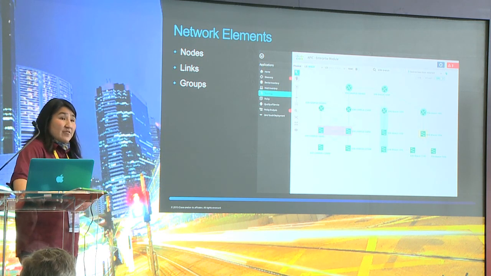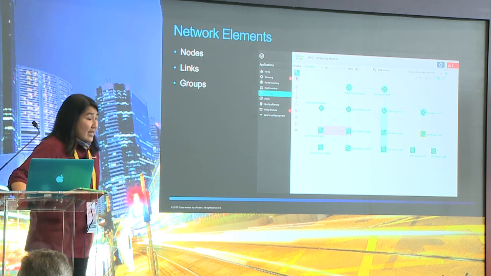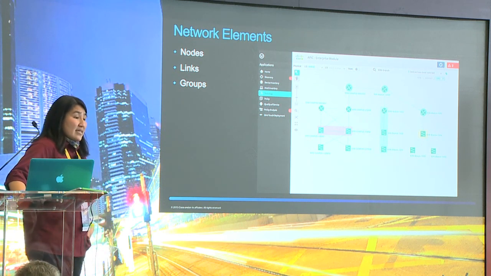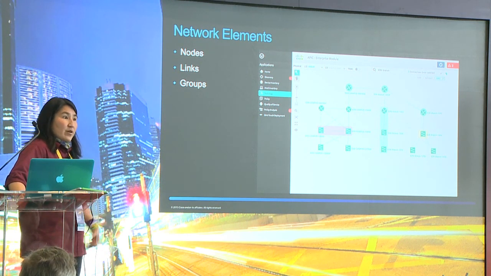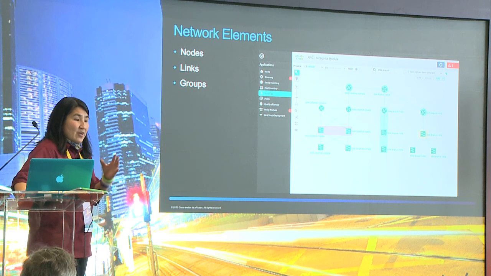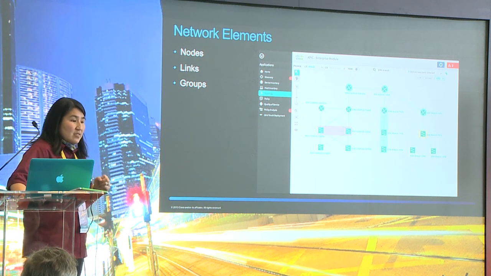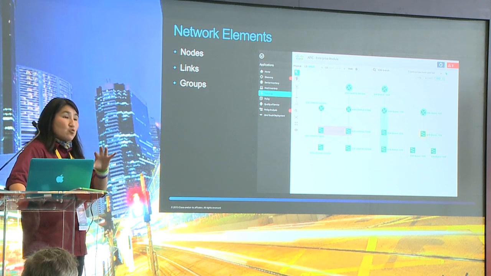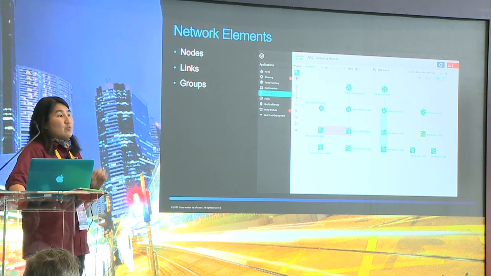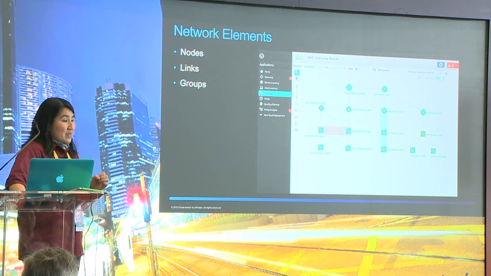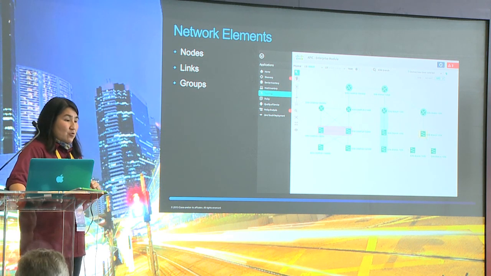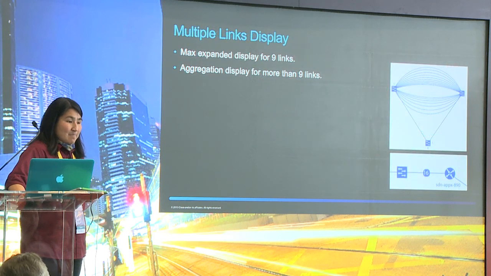So in terms of the different network elements, there's a number of them in here. First of all, what are the basics of what you need to show in a topology? You have nodes, the network nodes. You have links between nodes. And another basic element is grouping these things. You might have groups of nodes that you want to build up together and then be able to manipulate those as groups. So these are some of the basic structures that we have within NeXT.